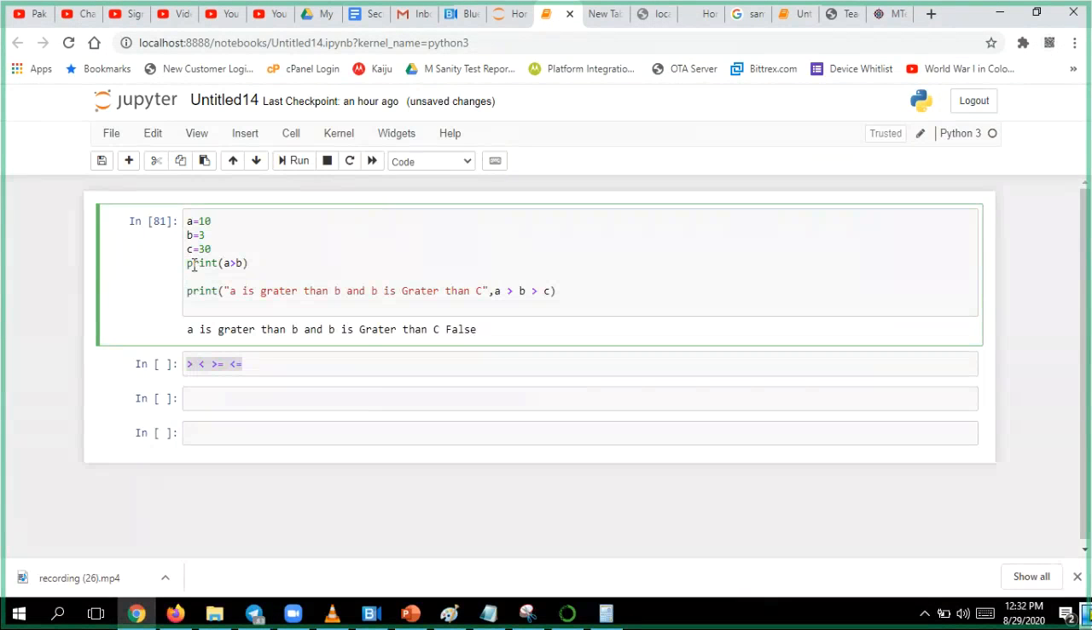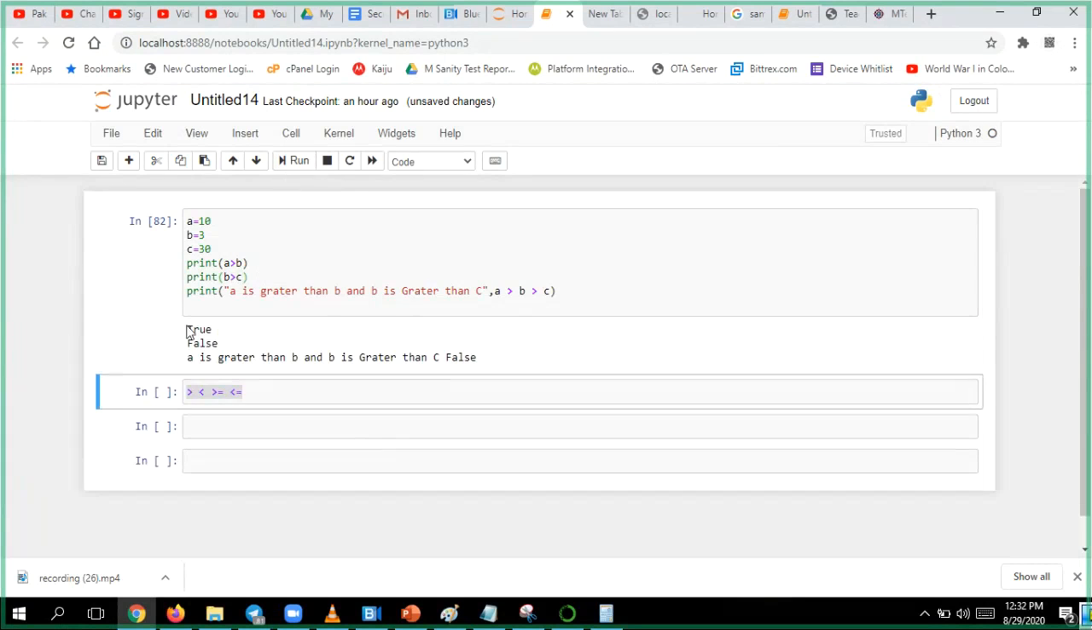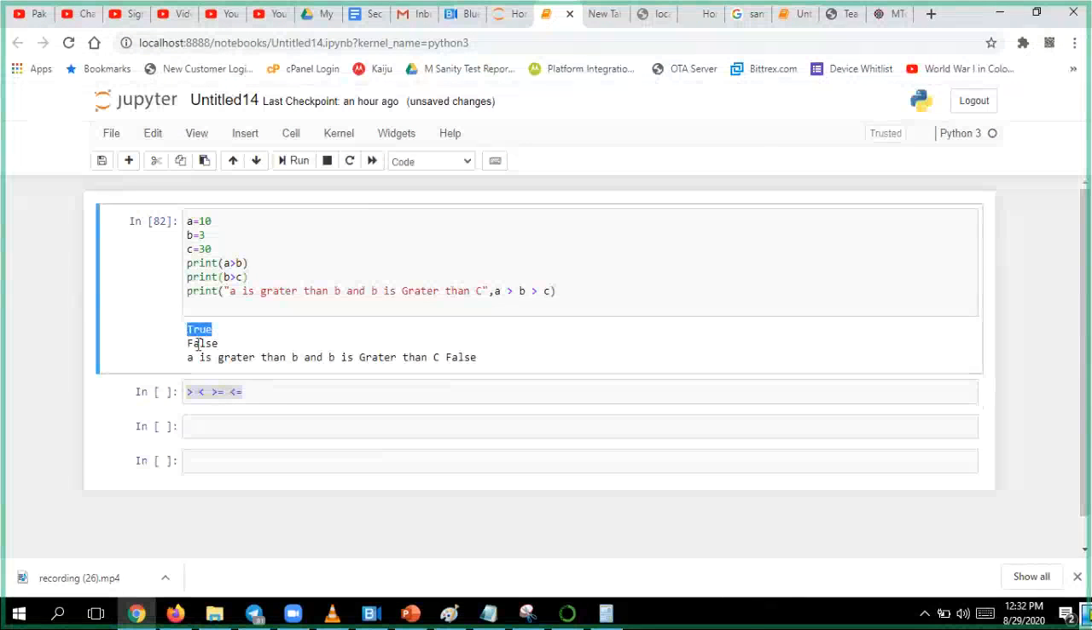Okay. Print. Same thing. I am just dividing these two. Okay. B greater than C. So first I got true. Second expression is false. Only if both of them are true will it become true for me. If any one among them is false, then it is false.